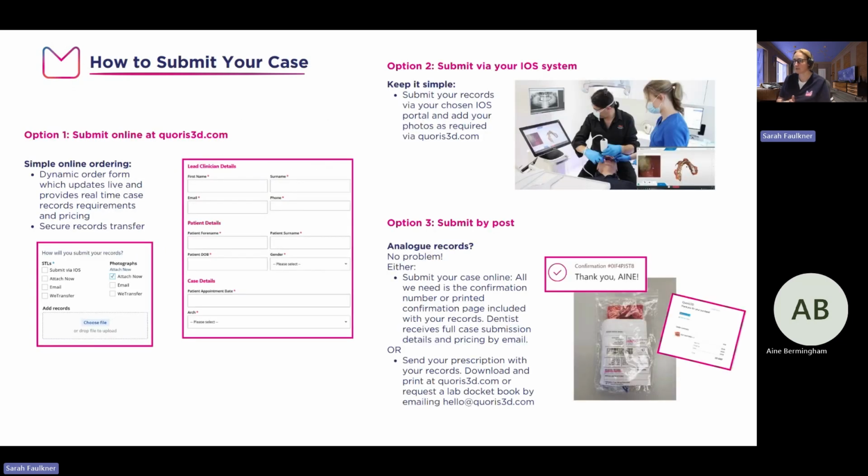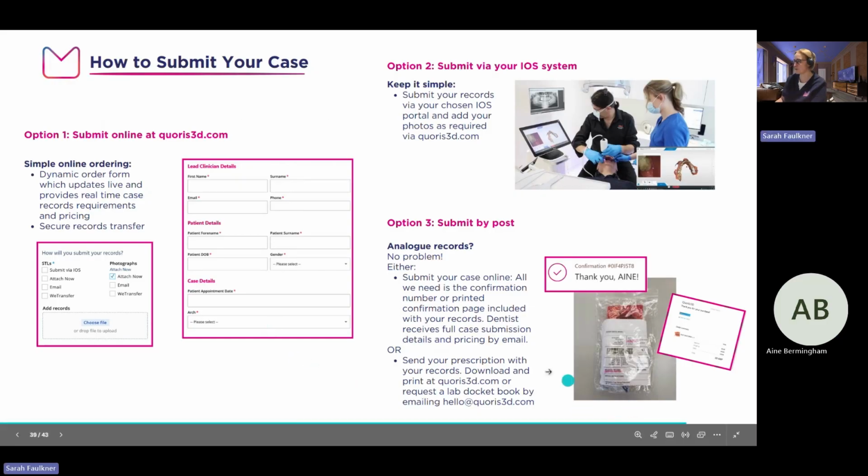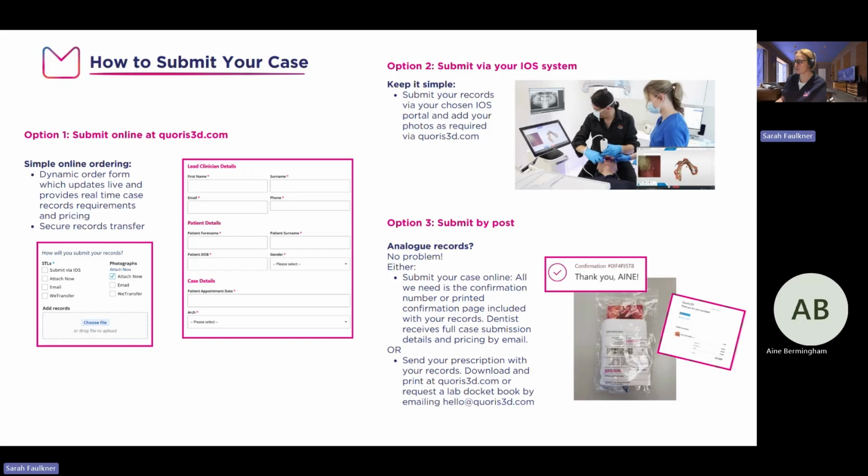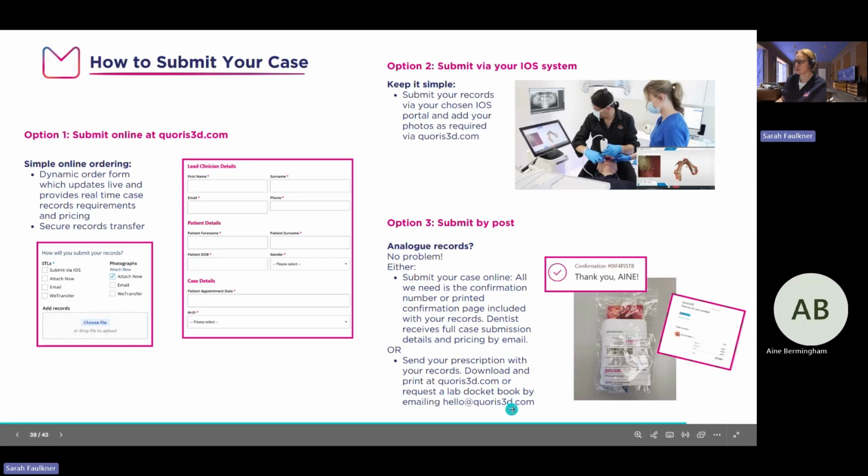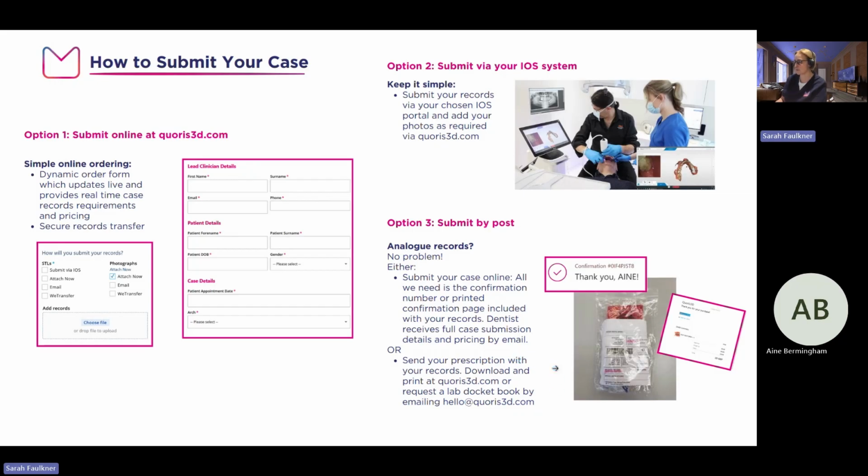All right. So next one, as I said, we've already covered most of this, is sending and submitting the case. As you're utilizing analog cards, make sure that we are getting the actual postal label, and also you can download the prescription, or you can request a lab docket book as well by emailing hello@course3d.com. Okay, so that'll be sent out to yourselves.